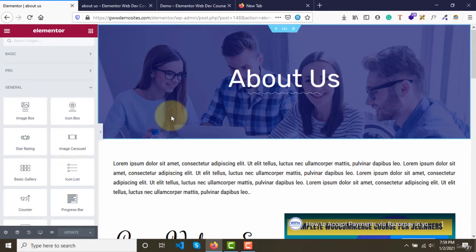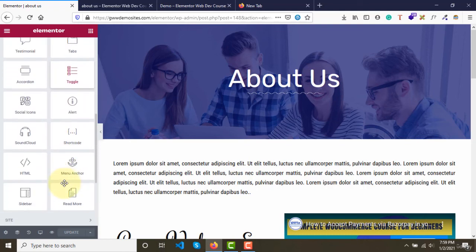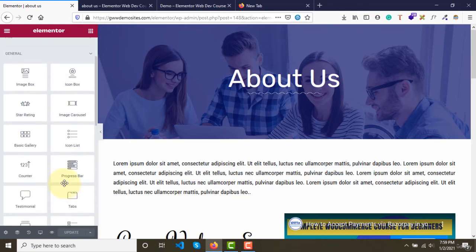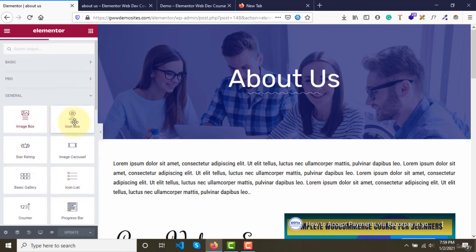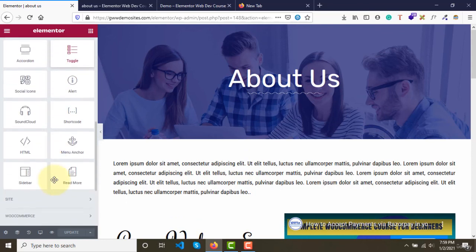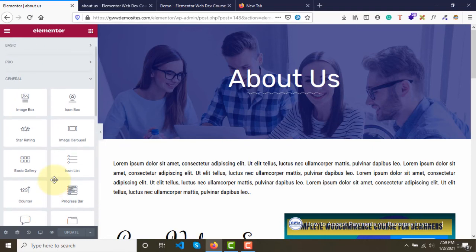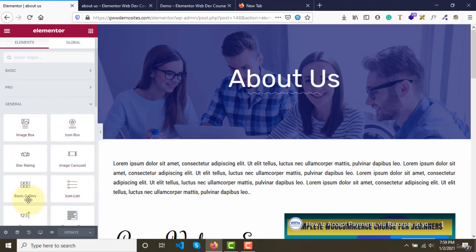So in our next video, that will be part 2 of this, we will see how we can use these elements in our designing process, in our web development process. We'll briefly go through all these elements. And then once we complete all these elements that are provided by the free version, after that we'll move into the pro version of the plugin.